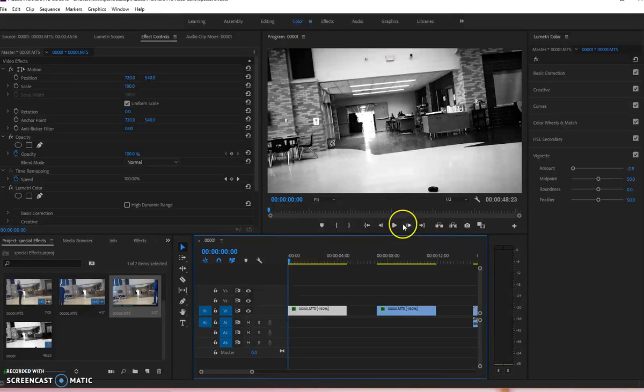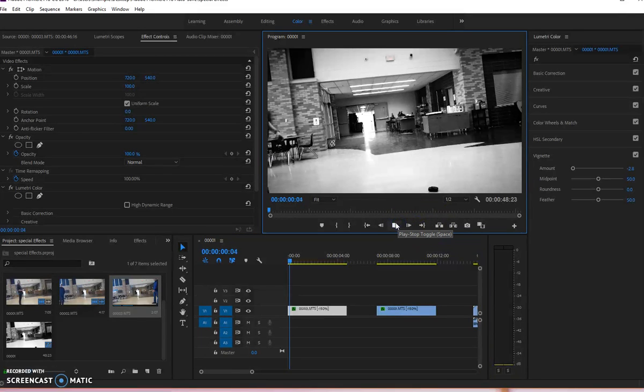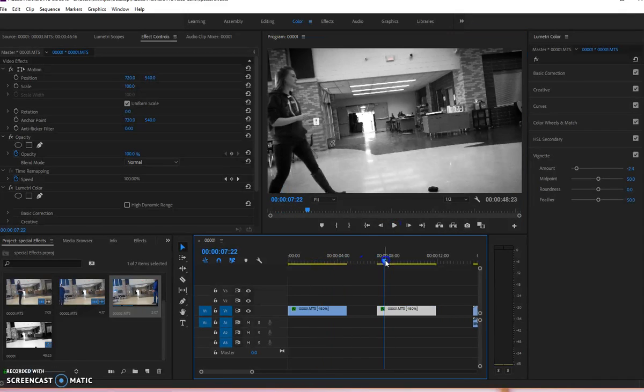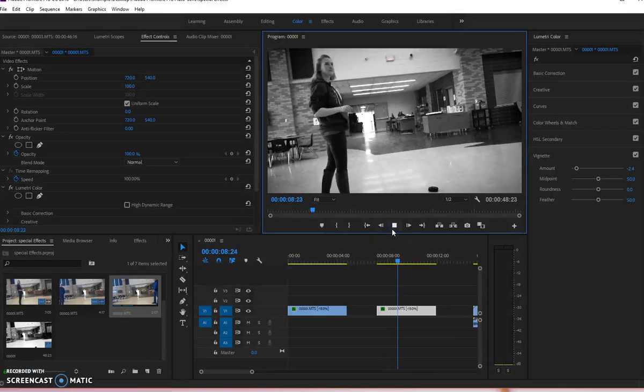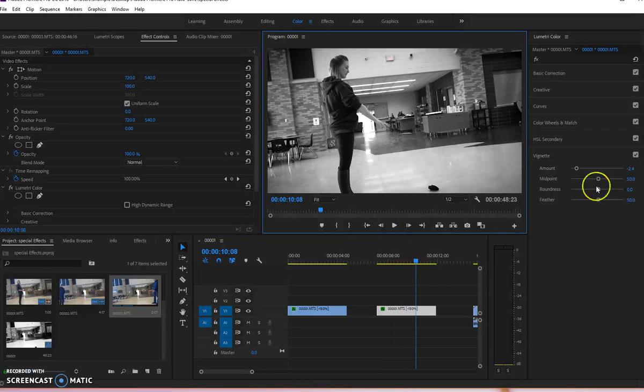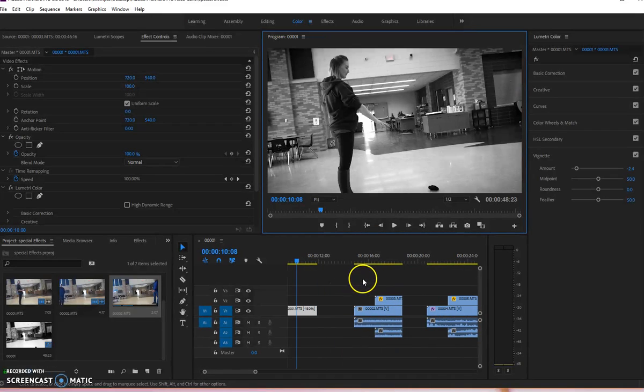So now here is Noir HD. And then this one is the Noir, but this one is 1965. So notice how it's just a little bit different, but it still has the vignette. So that's how you can change your black and white as well.